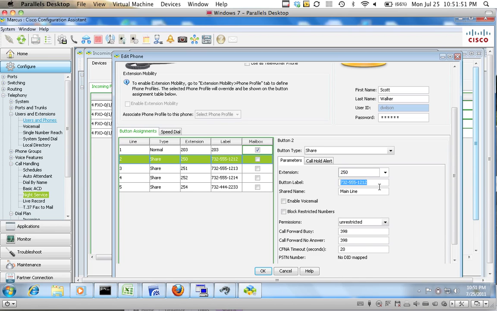732-555-1212. Now you could put anything you like here. You could put main here. You can put whatever you like. It might not appear correctly on the 525 screen, but make sure you put the phone number here so that the user knows which line is which.